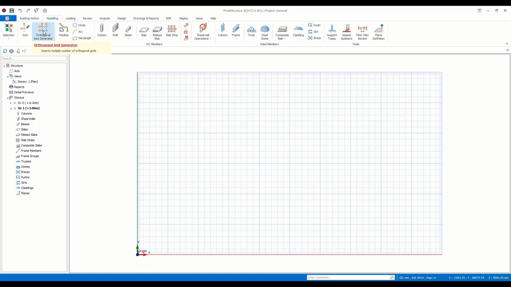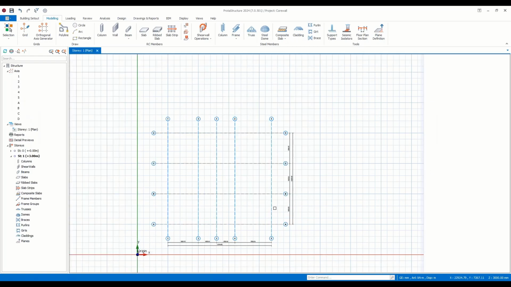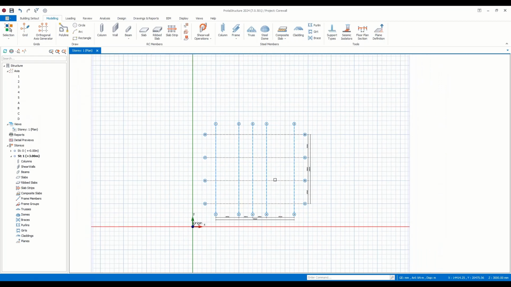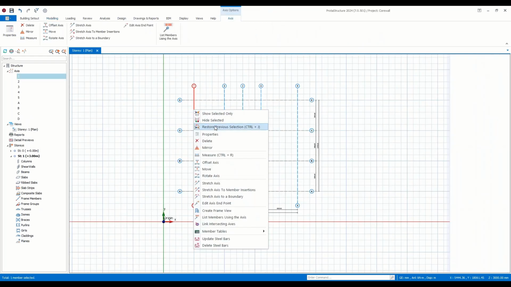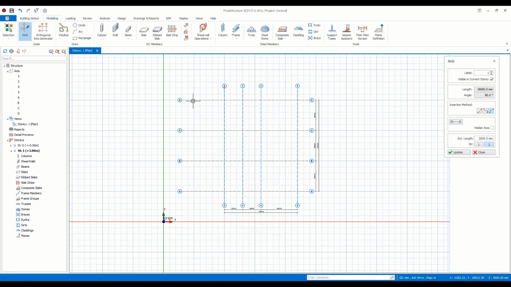In this case, I'm going to start with the orthogonal axis generator. You can just pick a point as a grid intersection, and we can specify the axis spacings. Okay, so 3000 times 2 and 6000 millimeter. Okay, so our grid system has been generated automatically. If you want, you can insert a curved axis in here. So I will simply delete the existing one. Okay, we can just pick the grid intersections, then insert the curvature distance by the F2 button.